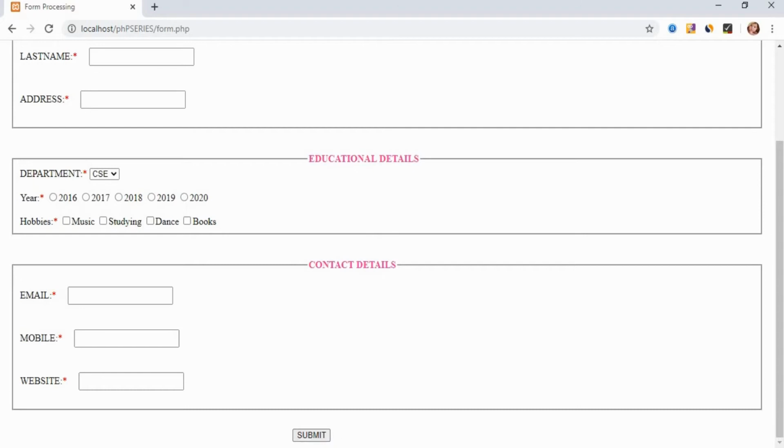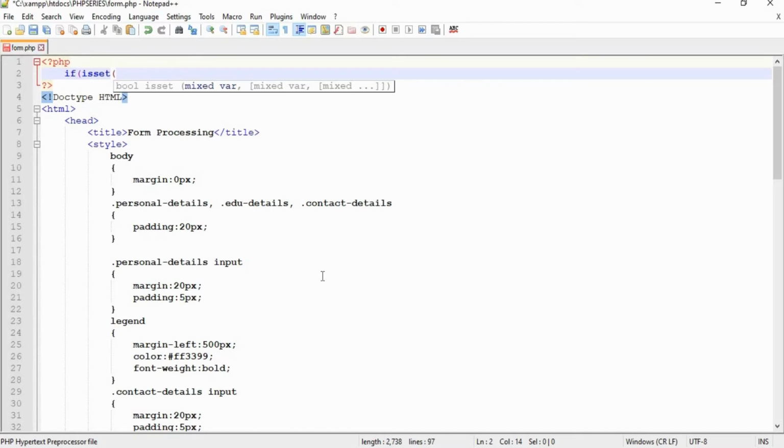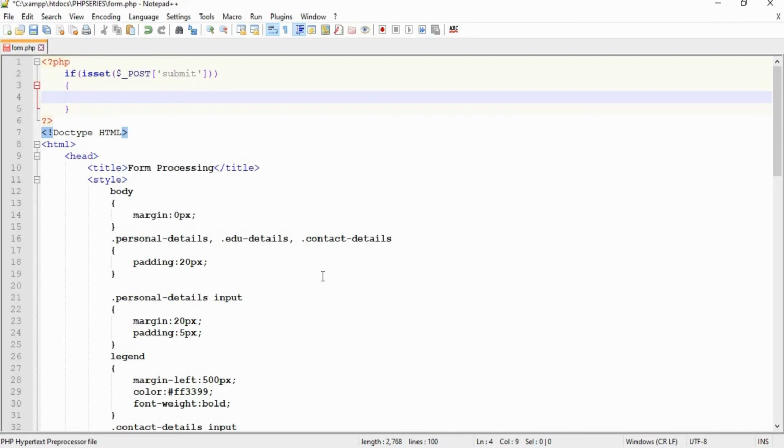So for that, what we can do is we can have if isset of $_POST of submit. I have told you already that this isset function determines whether the form control is clicked or not. In this case, we have used the form control button here, which is a clickable control, right? So this isset function is taking the attribute of our form control.